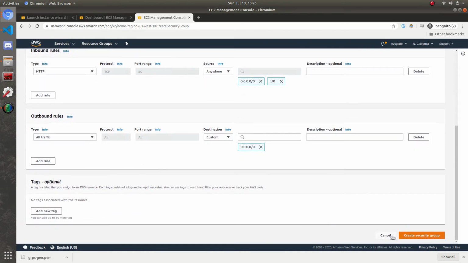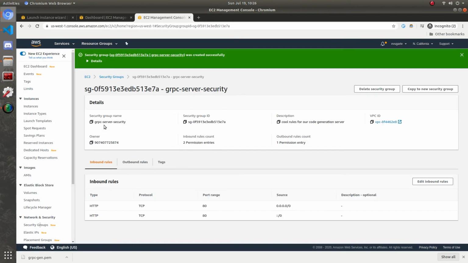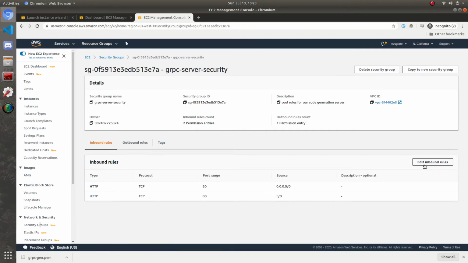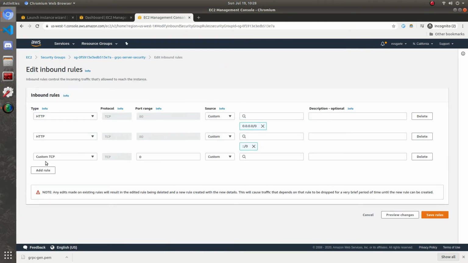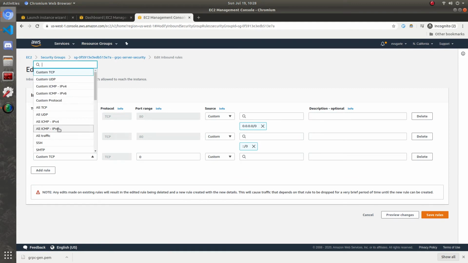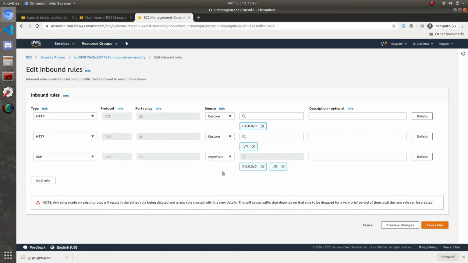All right, now we still need to add some more inbound rules. So I'll just create it. No, we'll just go ahead and edit this. All right, I'm going to add a couple more inbound rules. Another one we need, which is really important, is SSH. If I could just find it. There it is. And from anywhere again. So, port 22.